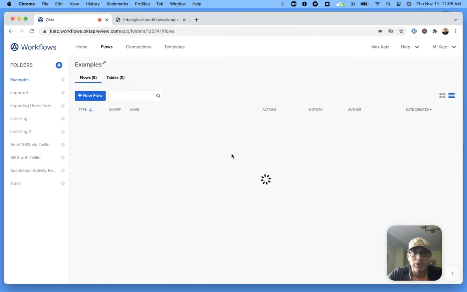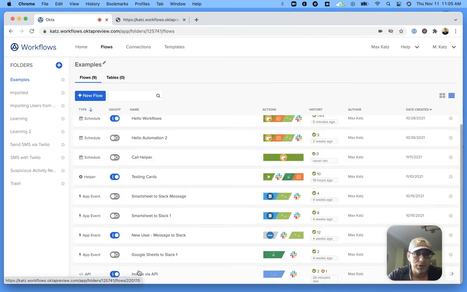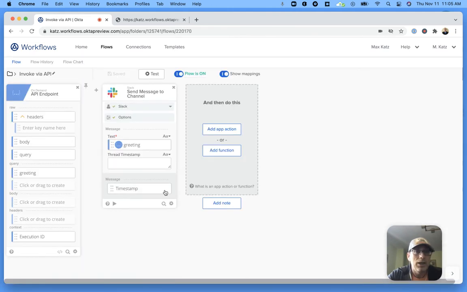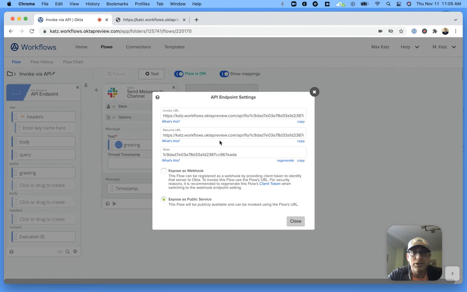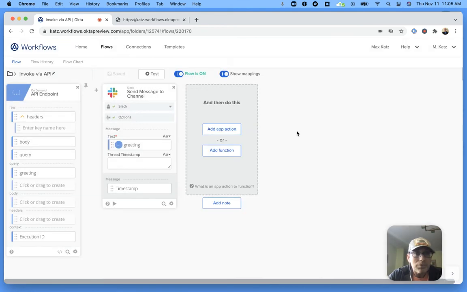Now, the last one that I want to show you is the API one. And the way this one is invoked is via an API endpoint. So this is the card API endpoint. And then here it shows you the API endpoint settings. So I made this one public, and then this is the URL to invoke this API, which in turn then invokes this flow. Let me show you how it looks.